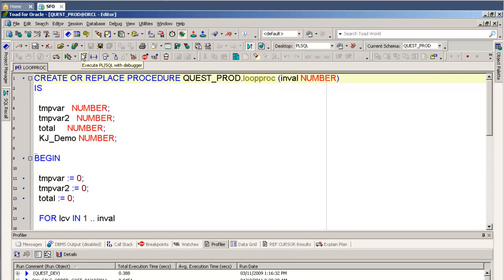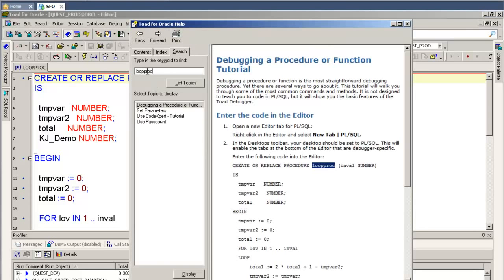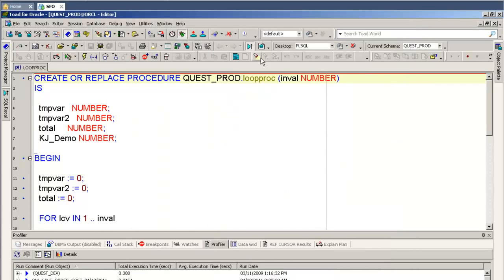For this presentation, I'll be using the loop proc procedure. If you wish to follow along, you may go to our Toad help file, search loop proc, and the procedure is available to you. This procedure does not require any dependent objects, and it is perfect to experiment and try out the debugging functionality in Toad. Once you have it copy-pasted and compiled, we are ready to start our debugging process.